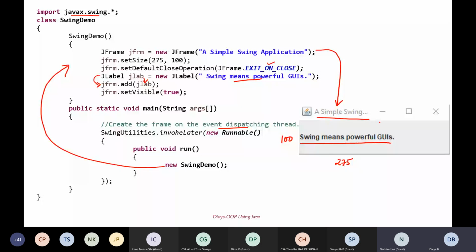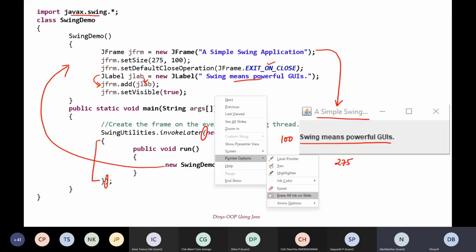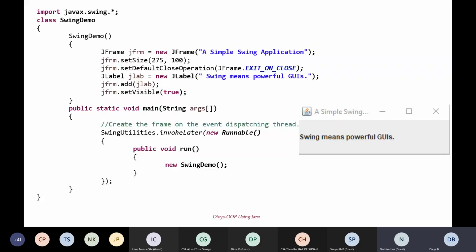If you want to use the event dispatching thread for rendering your GUIs, you have to use this approach. Remember that you are closing your SwingUtilities call here. You have to close that method and put a semicolon. So that is the syntax for how you can use the event dispatching thread. That GUI would be performed by the event dispatching thread and not by the main thread. So this is the better approach for writing GUI based programs.